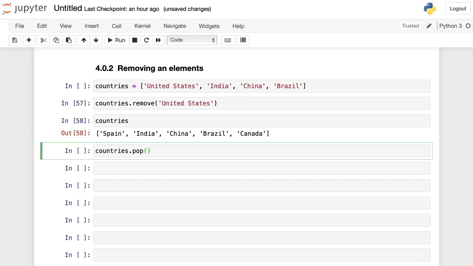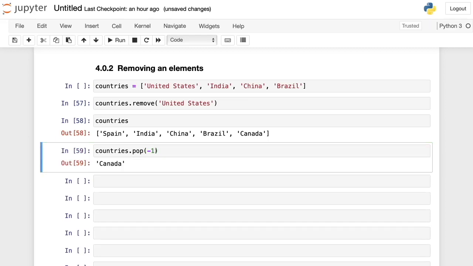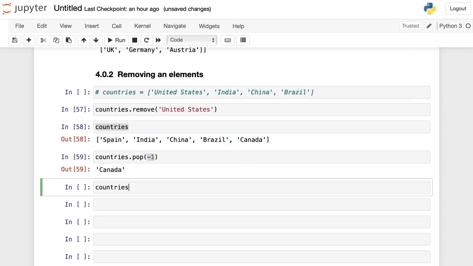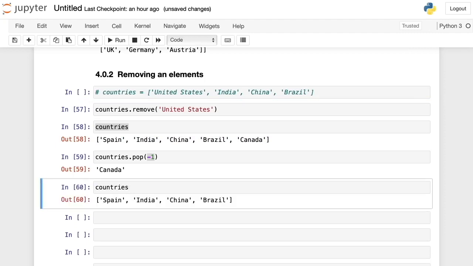So it's gonna be index -1. And what pop is gonna do is remove the element with index -1, and then return this element. So this element is Canada. I didn't run this code here, so you can ignore it. So I'm gonna comment this one, and our reference is gonna be this list. And to verify, we just write countries and then run. And here, as you can see, there isn't Canada anymore. And that's how you remove an element using the pop method.